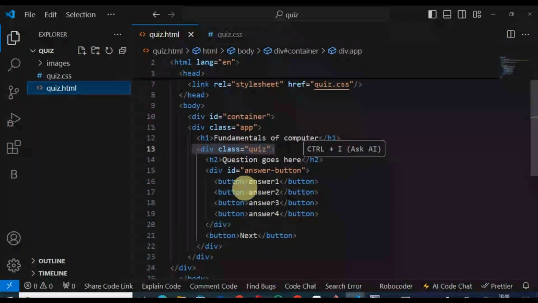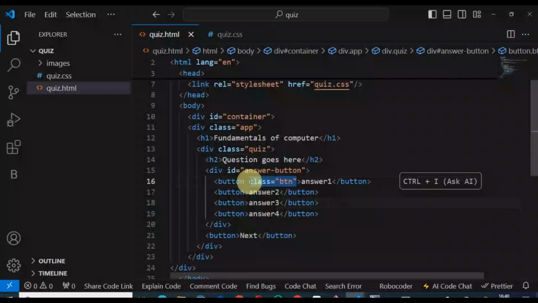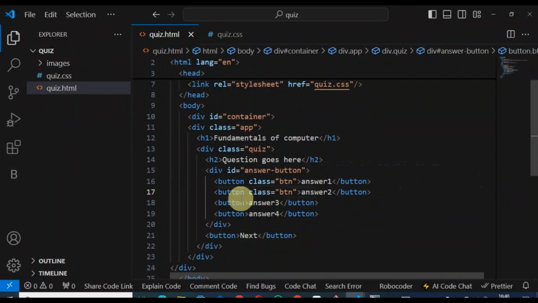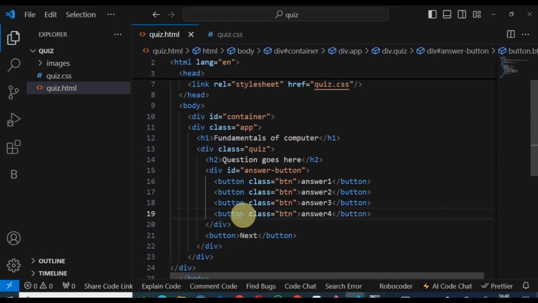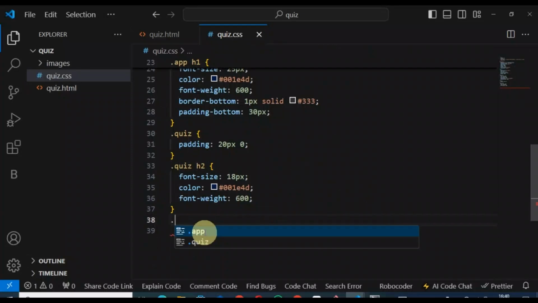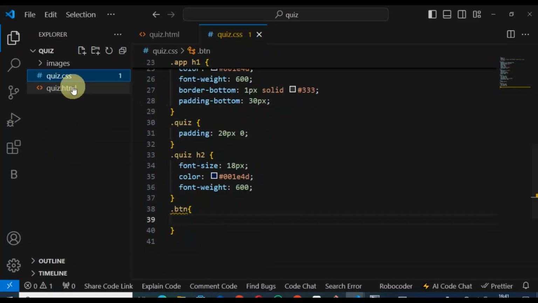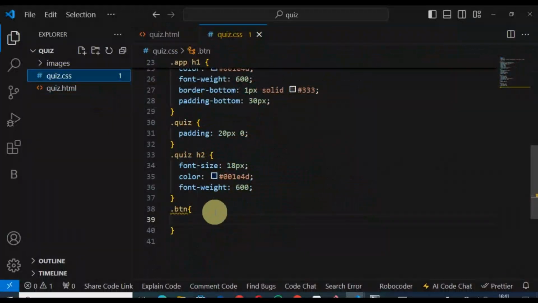To start with these answers, what I'm going to do is give all of them the same class. I will call it BTN. Since they are going to have similar styling, I'm going to give all of them a class of BTN, so whatever we're styling is going to affect all of them, right? So I will come here and style the BTN, which are all these buttons that we just gave a class.